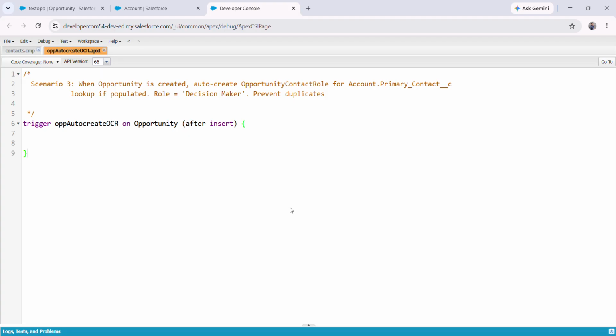Today we have a scenario: when an opportunity is created, auto-create an opportunity contact role for the account's primary contact. If the lookup is populated, the role will be decision maker, and also prevent duplicates.